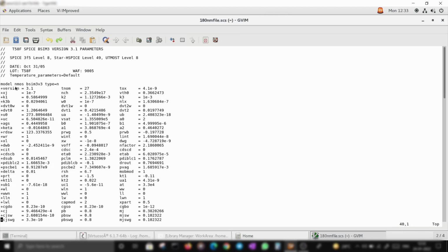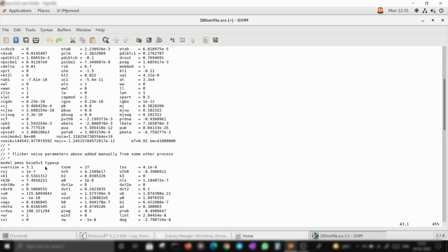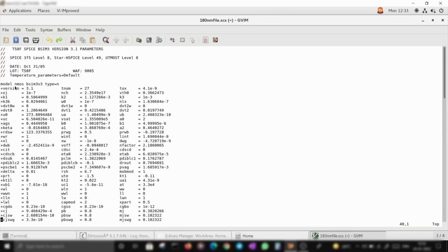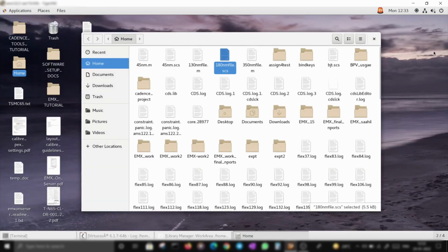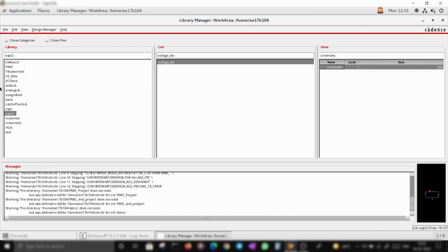If you pay a little bit of attention here, it says NMOS here and it says PMOS here. So the model is PMOS and these are the parameters for it. The model is NMOS and these are the parameters for it. The one that I am using right now that you're seeing here is a 180 nanometer file that I have. All right, so let's try and design the inverter.